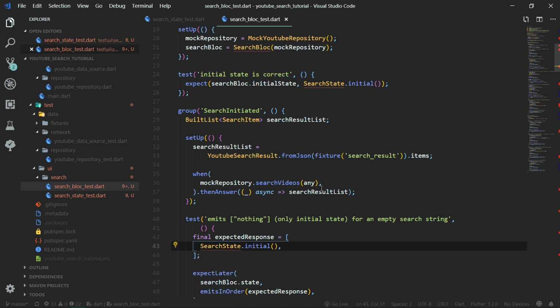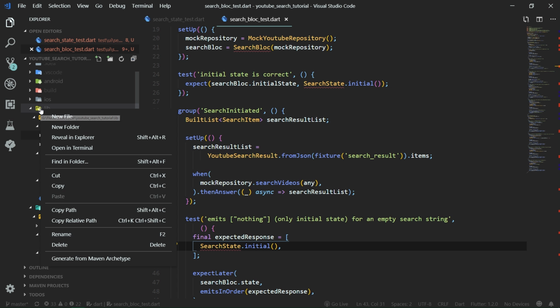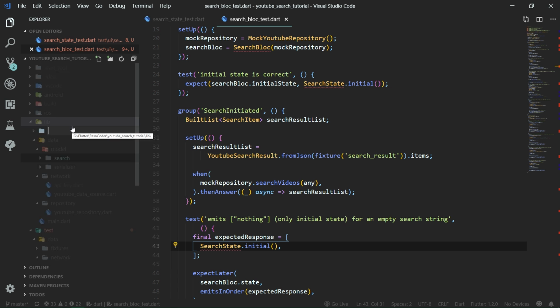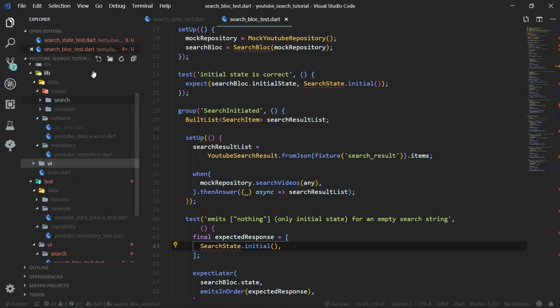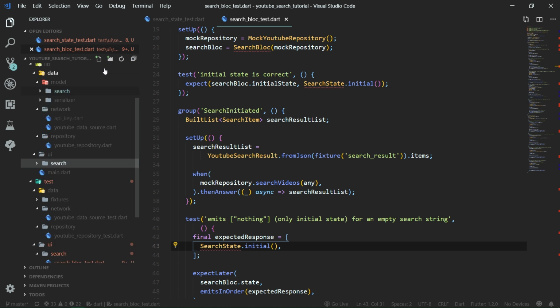For creating the BLoC and all of its accompanying classes, we're going to create a new folder under lib. It will be called UI. Inside that UI, we're gonna create another folder. Its name will be search. And over here, we are gonna create three files: search BLoC, search event, and search state.